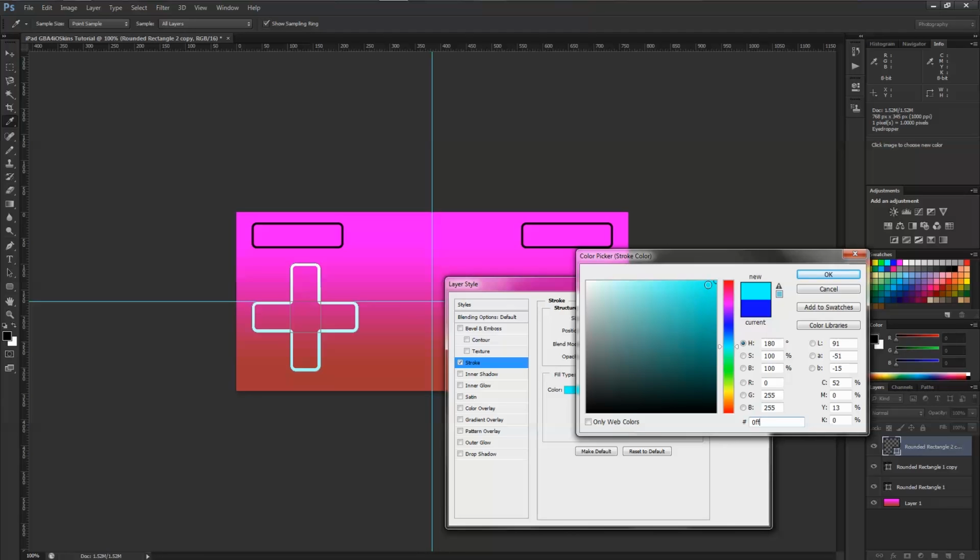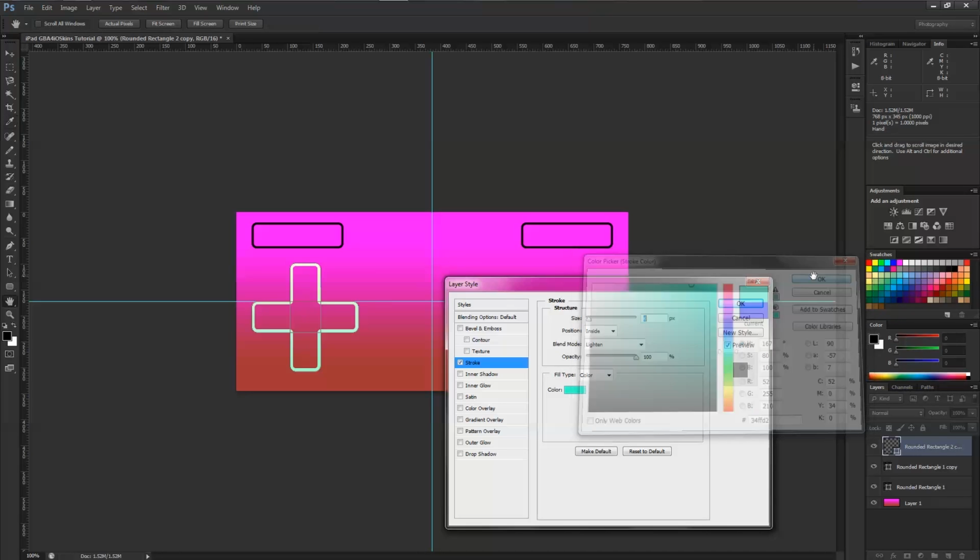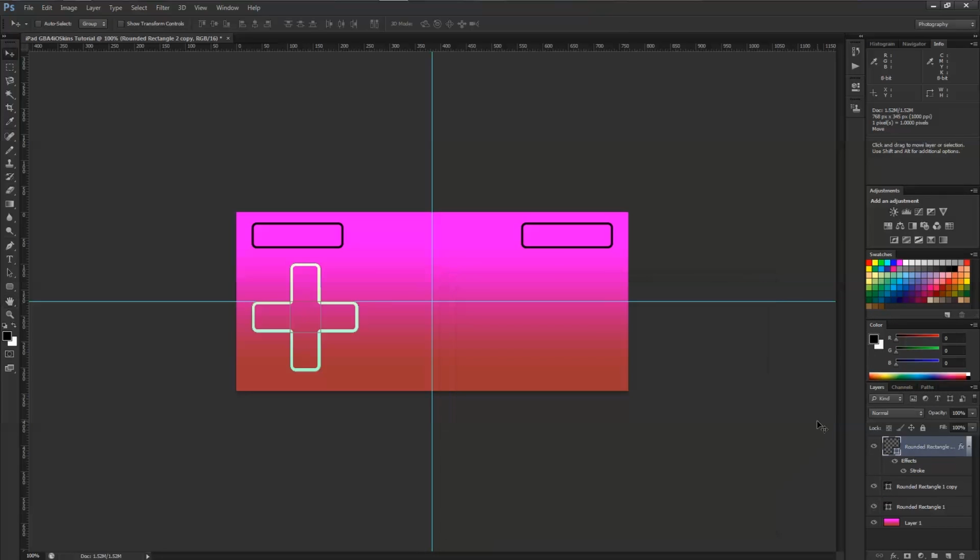So I'm actually going to bring it down a little bit in the color. So let's not do it that way. Let's bring it into the green a little. So we see that that's a weird beige looking color, but I'll work with it for now. Let's hit OK here, and now we have our D-pad.